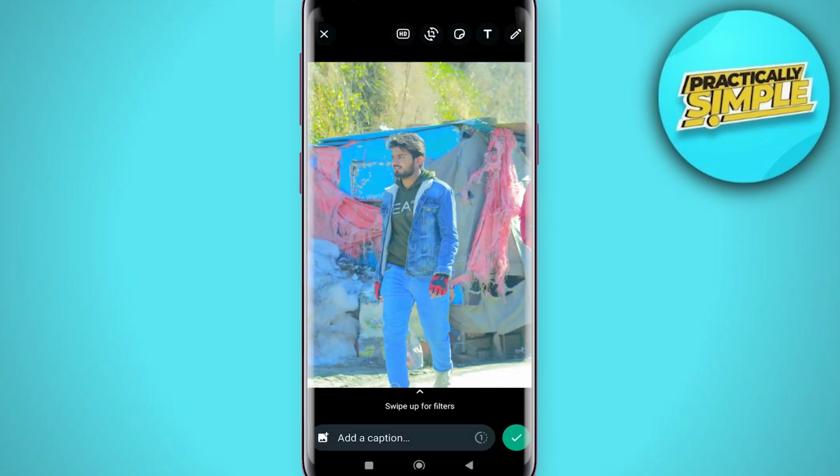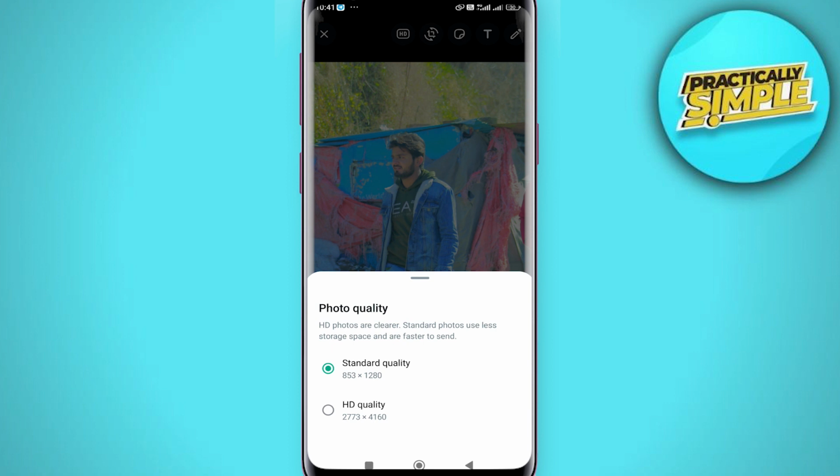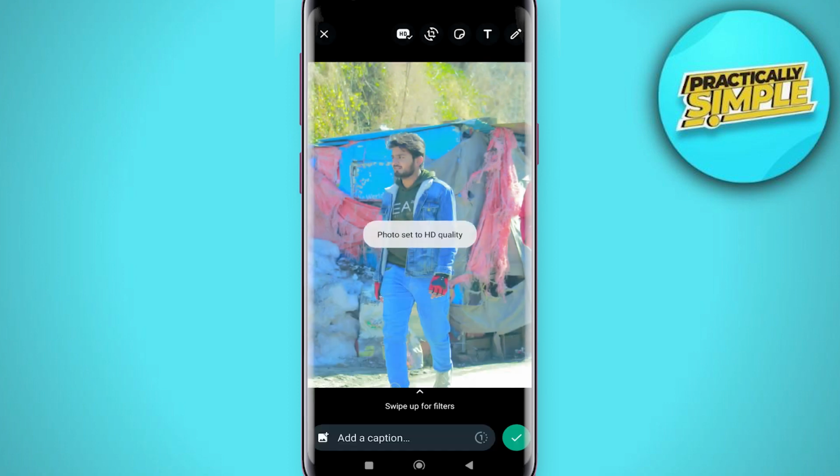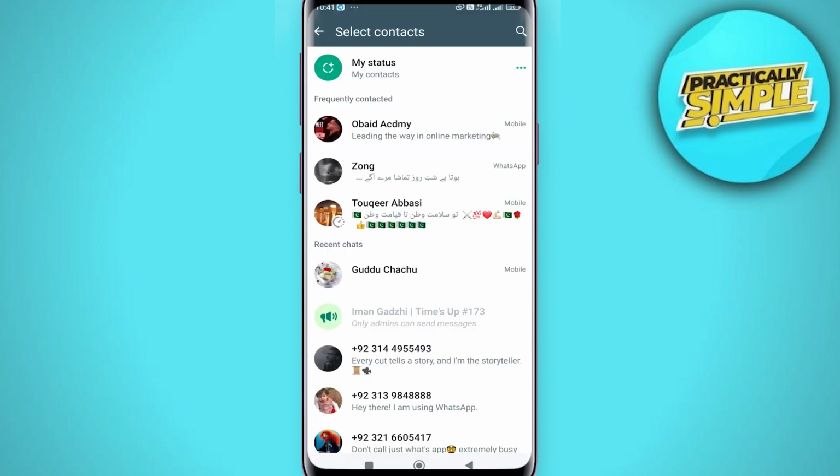So again you will find the icons in the upper side. Now one of them is HD. Just tap on this HD. Now this prompt will appear providing you with two options. Now select HD quality. Now tap on this send button which is in the lower right corner and now select my status and now hit the send button.